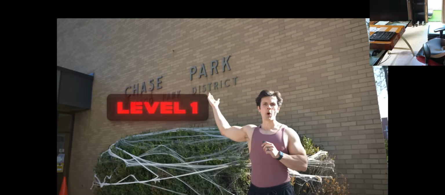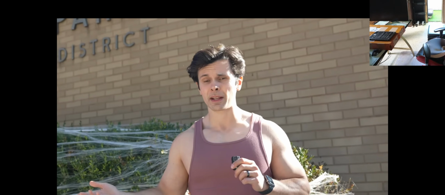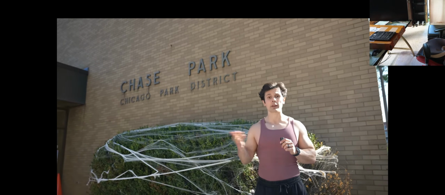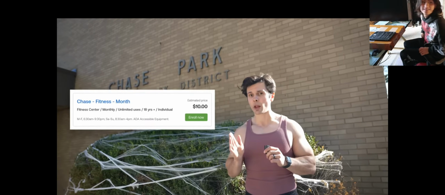So it's time to go all the way down to level 1. It can't get much worse than this. Like, this is a step above doing endless push-up variations in your mom's basement. So in Chicago, they have a fitness center in all the parks, and we are at Chase Park, the cheapest one in the entire city. It's only $10 a month, so I don't think it's possible.